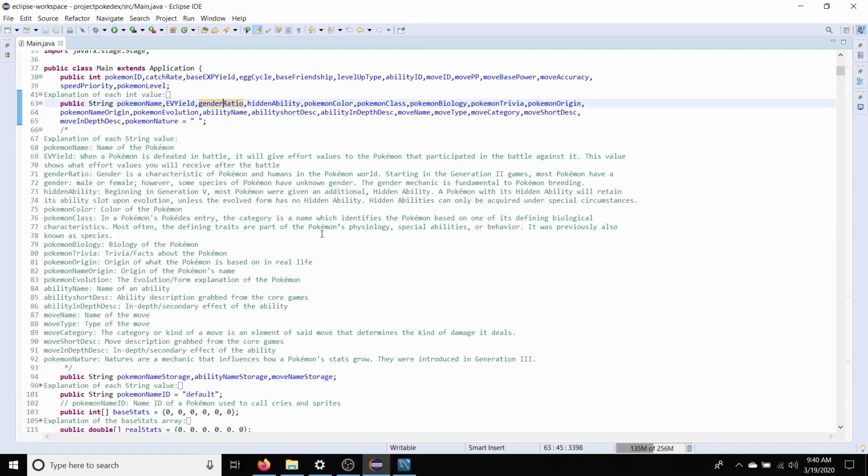Gender ratio, every Pokemon has either a male, a female, or a genderless gender. This determines what the gender of the Pokemon you will run into will have. Hidden ability, Pokemon can have 3 abilities, the third one being a hidden ability, and hidden abilities can be very difficult to gain. That's what the string does.